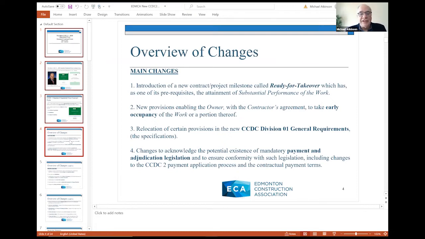The fourth major change are changes to acknowledge the potential existence of new mandatory payment and adjudication legislation in the particular province of the place of the work. And this is extremely important here in Alberta because you do have this legislation coming. The latest I've read is that it could be in effect as early as July. So Ontario's already got this particular legislation in play. Alberta's legislation is extremely similar to that now in effect in Ontario. And the province of Nova Scotia has also passed very similar legislation, although it hasn't gone into effect yet.